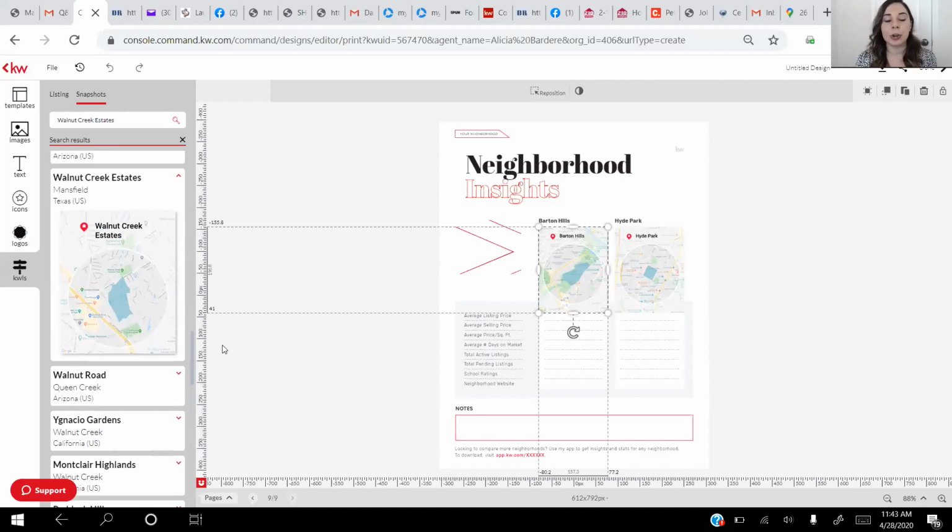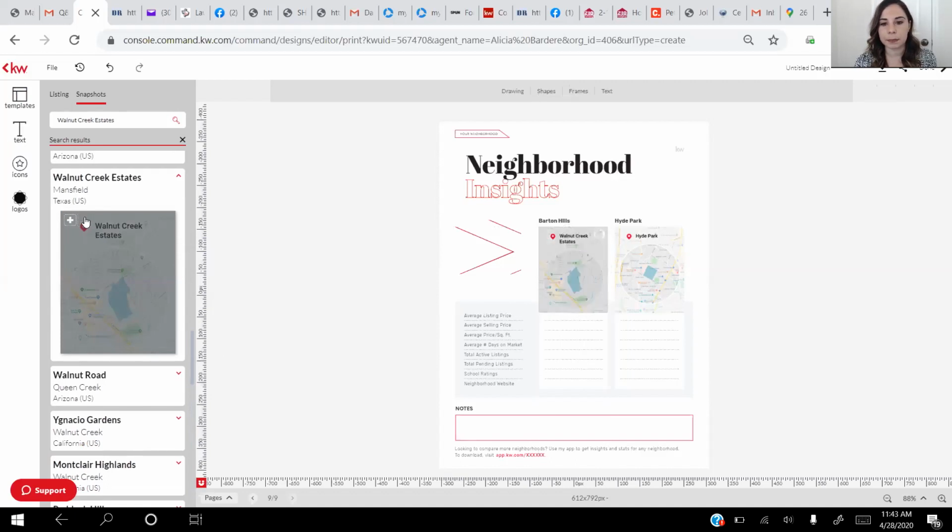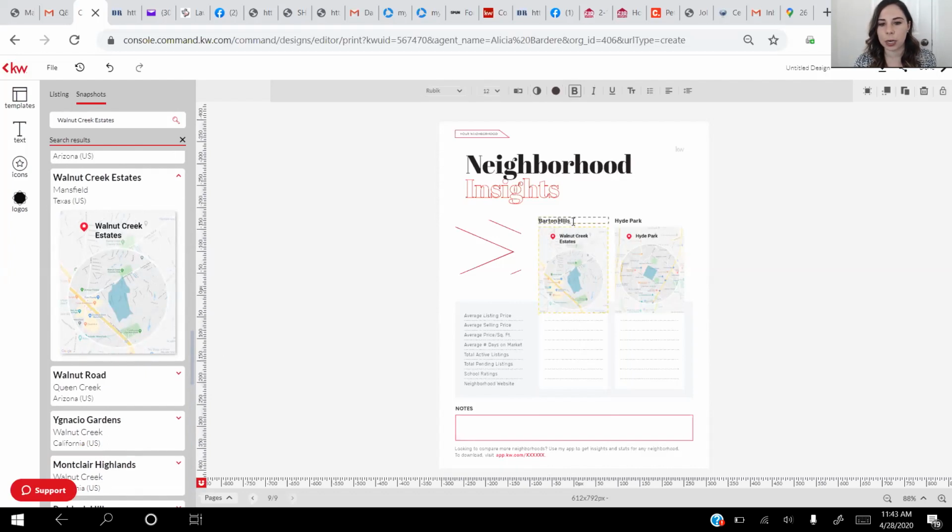Okay. So we have the box around the map already. So now we're going to select the double-headed arrow here and replace it. Perfect. Now what we're going to do is go back to the page and select Barton Hills, and you could either delete the text or just change it to Walnut Creek Estates, Mansfield, or anything like that that you want.